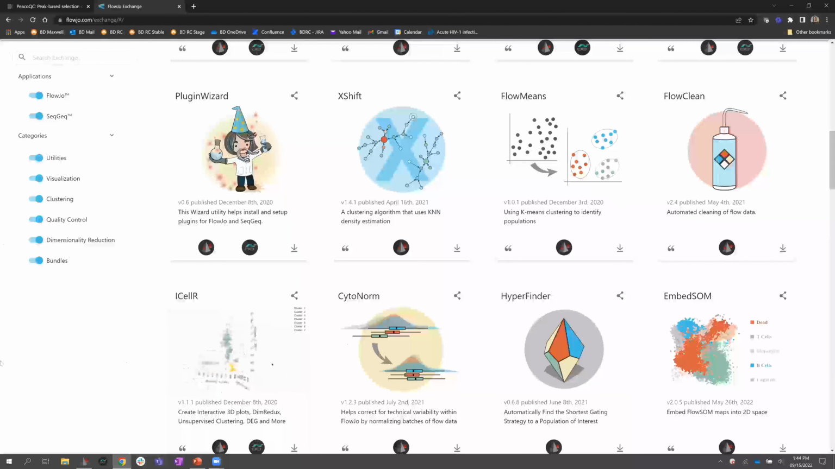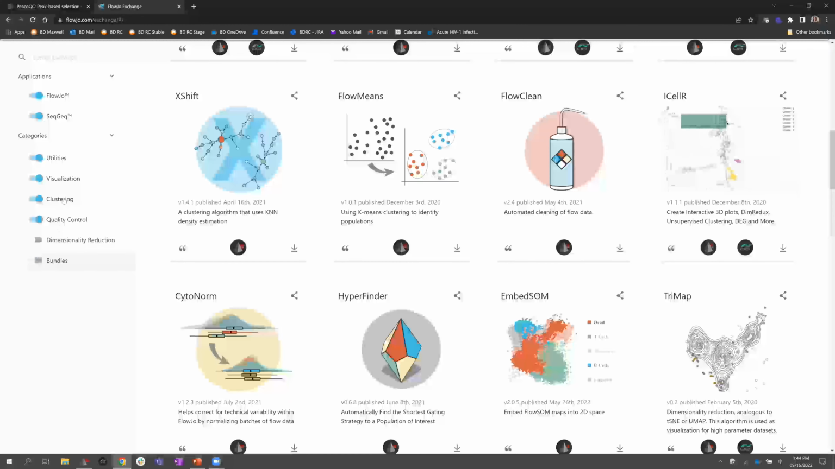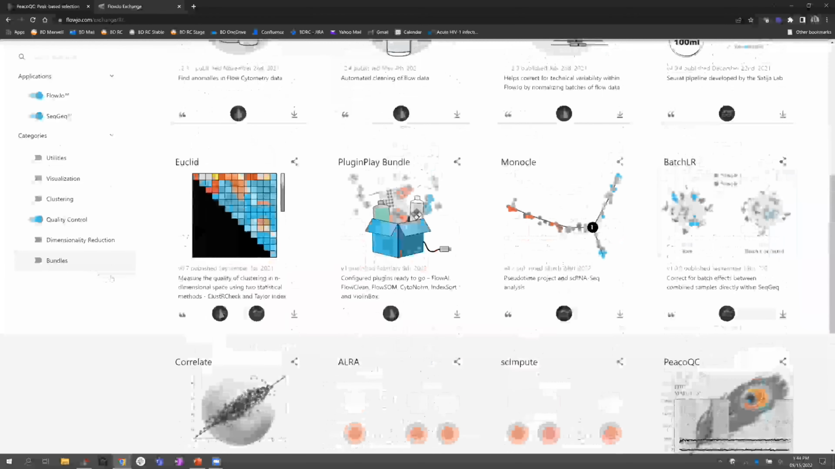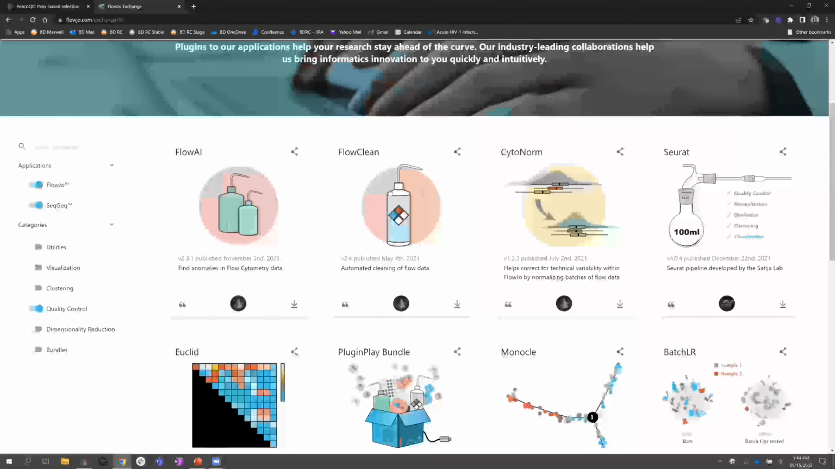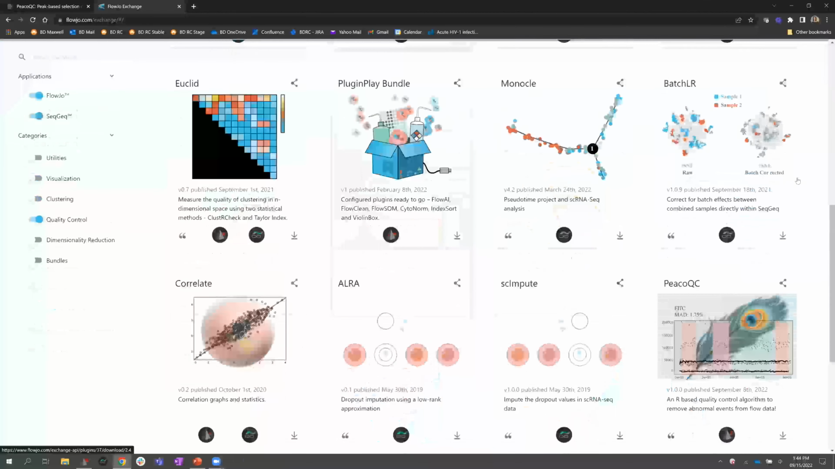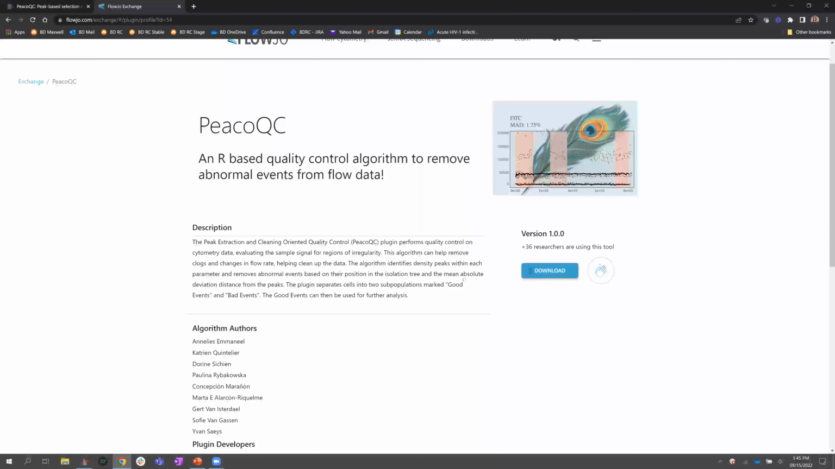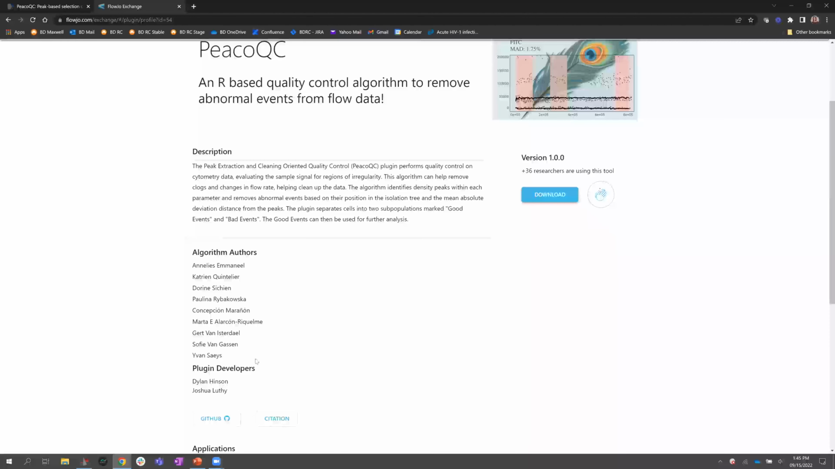Okay. So if we quickly wanted to get to all the quality control tools, we could uncheck some of these filters, right, and quickly get to quality control. And you can see here we have Flow AI, Flow Clean, and the newly released Peacock. Okay. So when you open up that plugin card, you'll have an opportunity to learn some information about the tool, as well as those who developed it. And then you can download the tool, right?